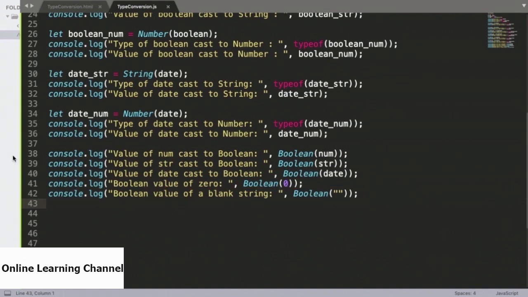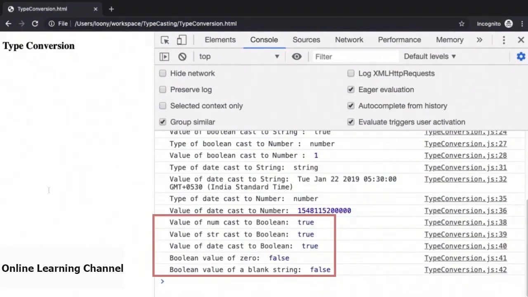And heading over to the console, this is precisely what we end up with. So a number of 0 and a string which is blank are the ones which get translated to false boolean values. And this information can come in handy if you wish to check for 0 numbers or blank strings in an if statement, for example.